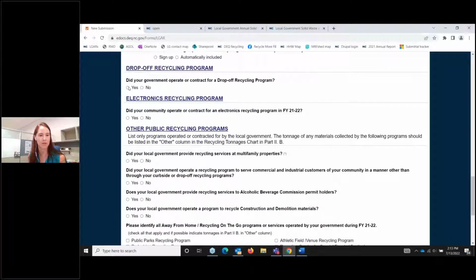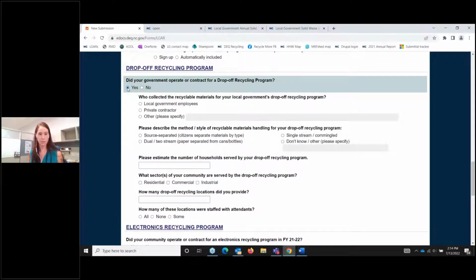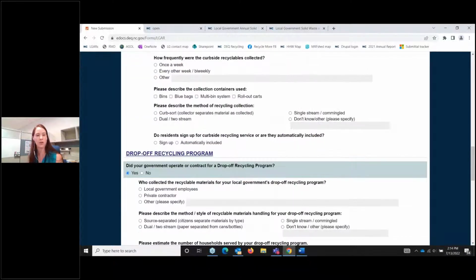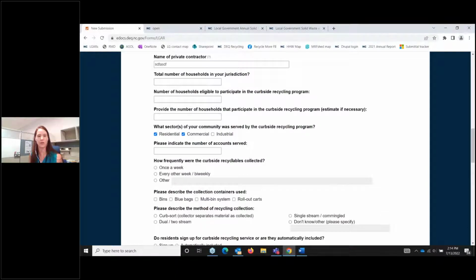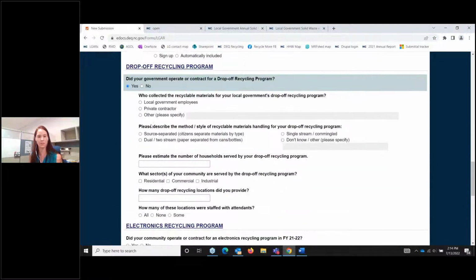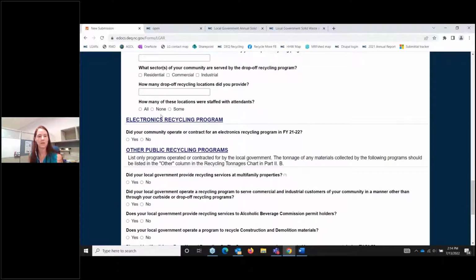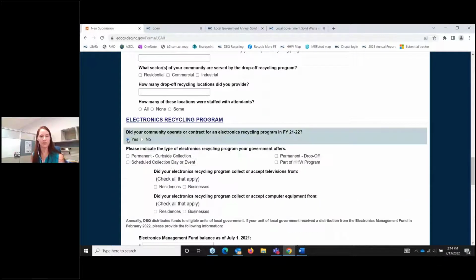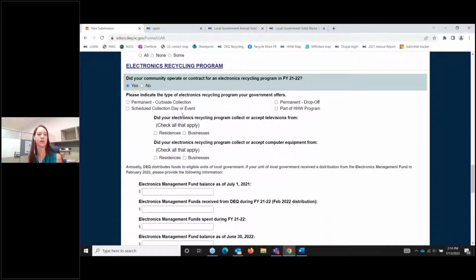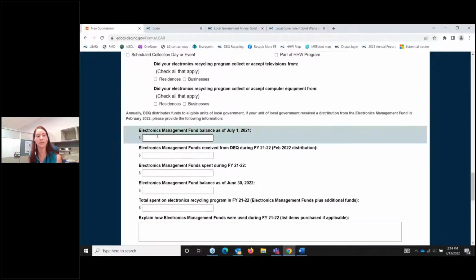Then we'll come to the drop-off section. If you have a drop-off recycling program, we ask many of the same kinds of questions about who collected the recyclable materials for your program and whether it was collected source separated or commingled or dual stream, which are also questions that we have in the above section for curbside. Then we ask about electronics recycling. If you have an electronics recycling program, what kind of program it was, whether residences or businesses were eligible to participate, and if you receive any electronics management funds.